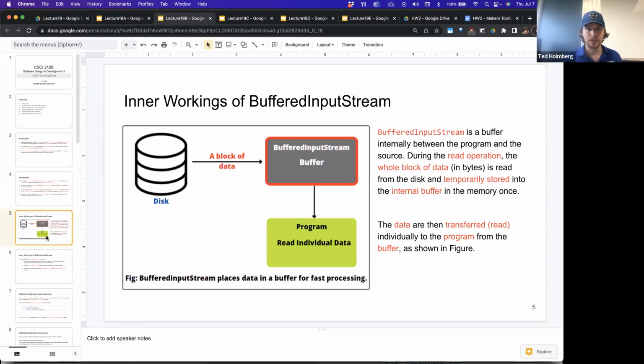And so just to give you a figure of what the inner workings of a buffered input stream might look like, here you have your disk where your file would be, say, for instance. And so you'd have a block of data that gets loaded into the buffered input stream. And then the buffered input stream would then provide, every time we call those read methods on the input stream, it'll then just give us the data that's prefetched into the buffered input stream.